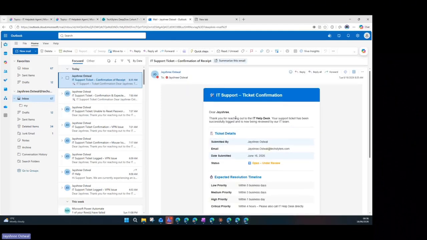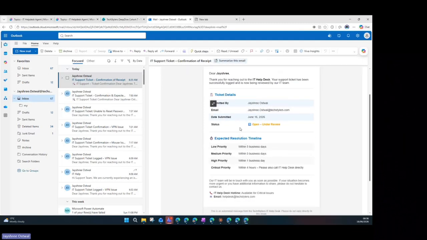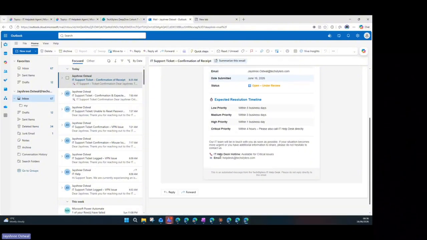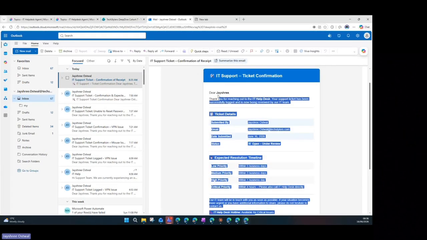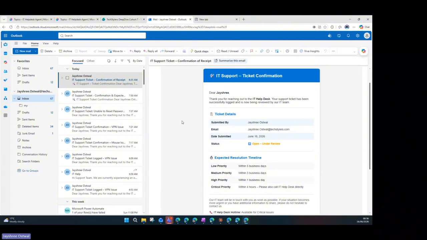So the ticket has been created. Your support ticket has been successfully logged. Ticket details, who was the submitter. It has captured my email ID as well. What was the date when it was submitted and the status as well. And it's giving me more expected resolution timelines. And if you see, everything is showing up over here with such an attractive card on my email.